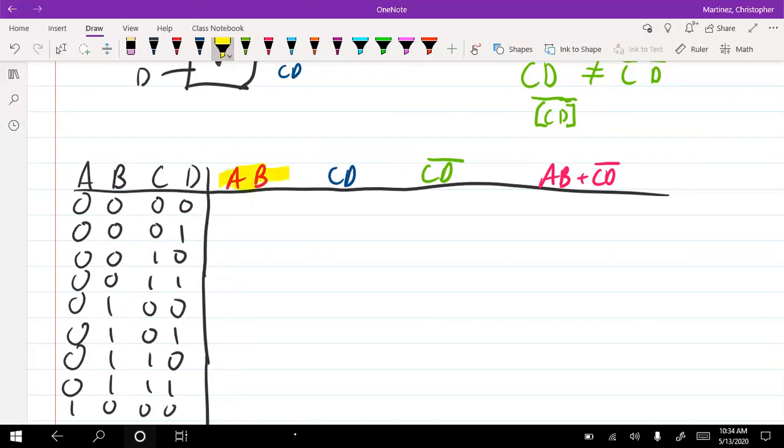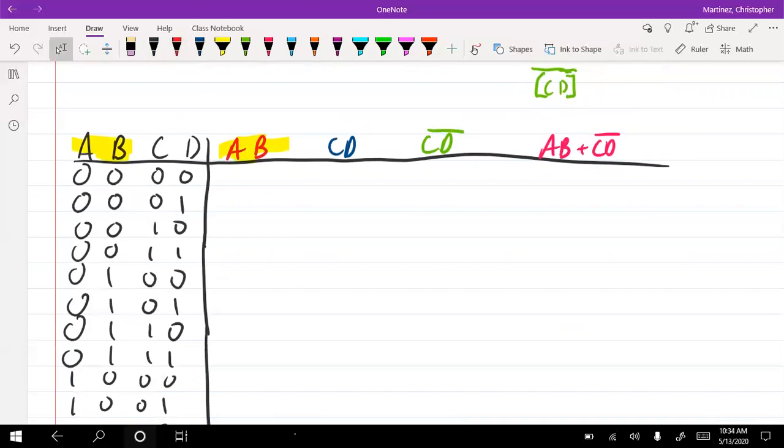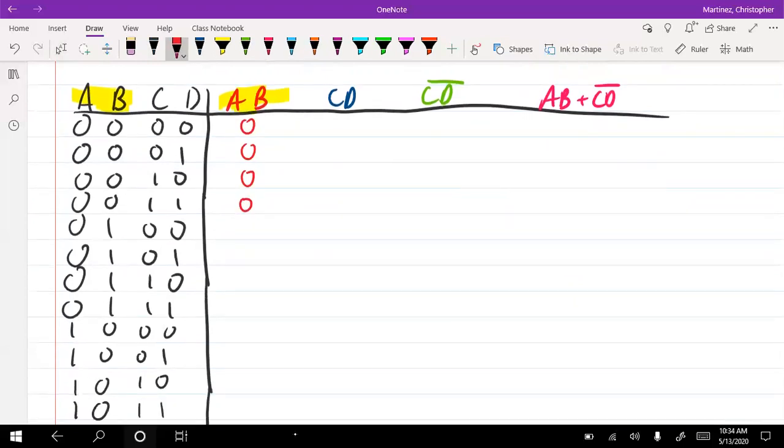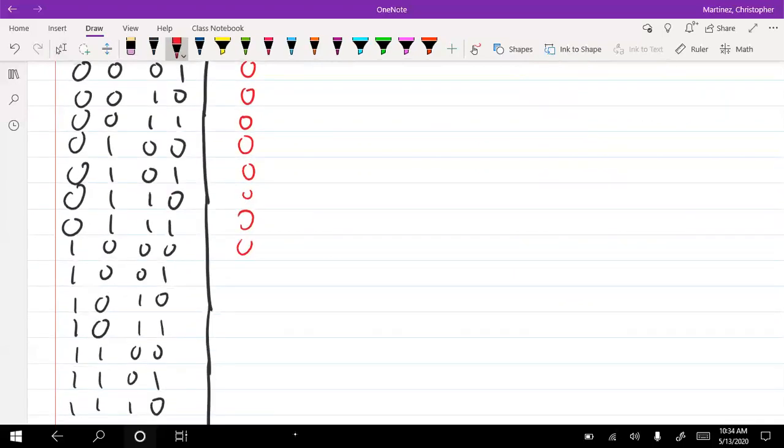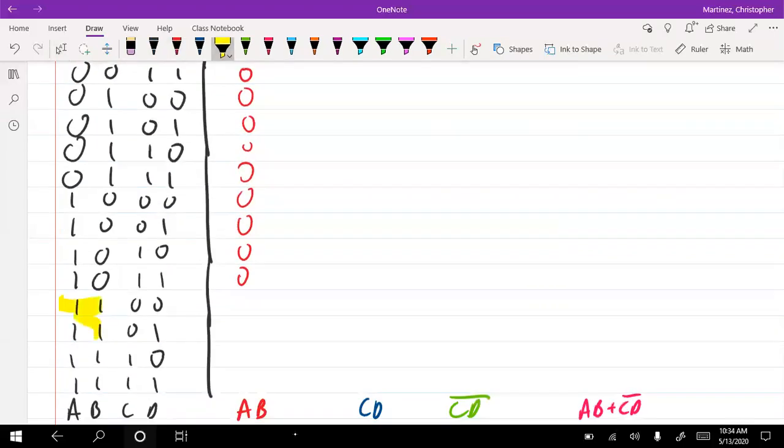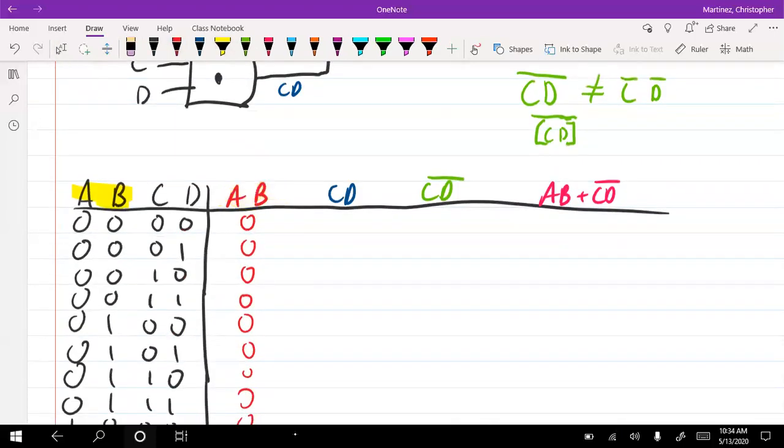All right, so let's work on the red. I'm looking at AB. I'm going to identify where they have both ones. So we keep going down this list. We see we have 0 0, so those are zeros. Then we have 0 1, that would be a 0. Then we have 1 0, so again, we have zeros. And then finally, we get to 1 1. So for those 4 cases, AB would be a 1. All right, so we found AB.